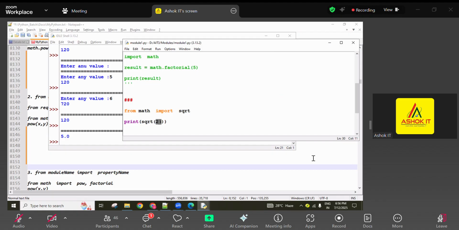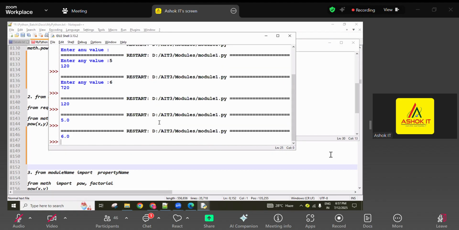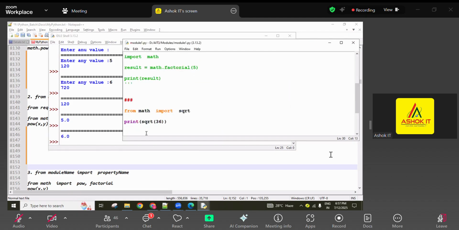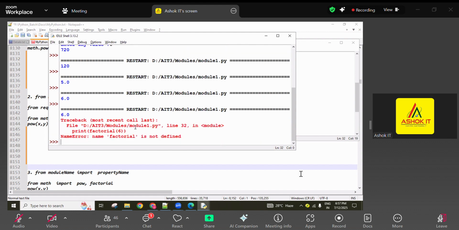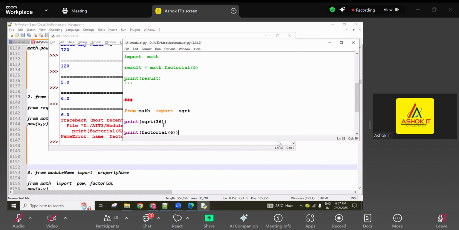If I give 36 here, then the square root value comes. Here, without the module name, we can use the property name directly, and if we want, we can use a number of properties directly. So for example, factorial of 6. Factorial of 6. We are going to get an error: factorial is not defined.